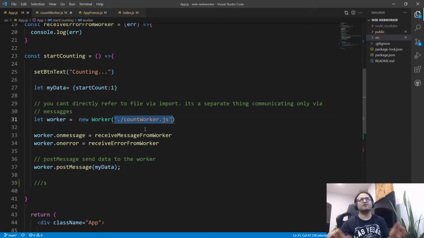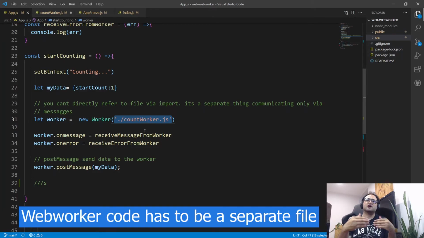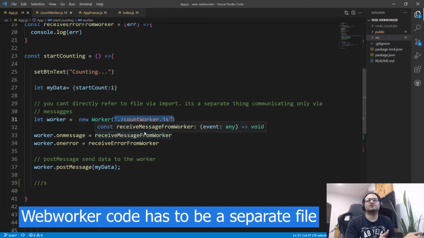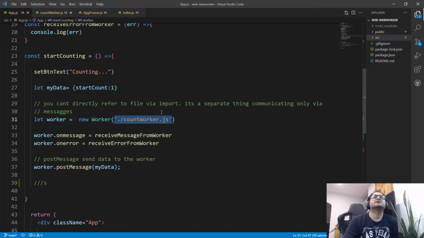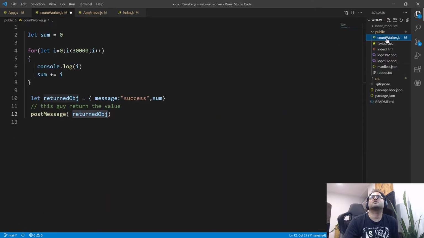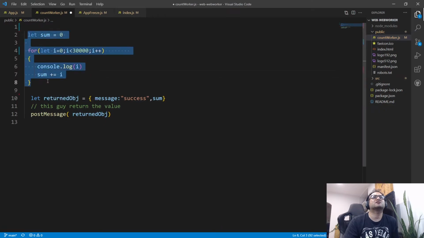We will see the code in a minute, but the important thing to keep in mind is that web worker code cannot share the same file, the same JS, as the rest of your application, because JavaScript needs a completely different process to load that file and then execute it. And that's what I was doing in my case, where count workers is a completely separate file. You can see that's the processing logic. And then whenever the web worker processes it, it returns back.